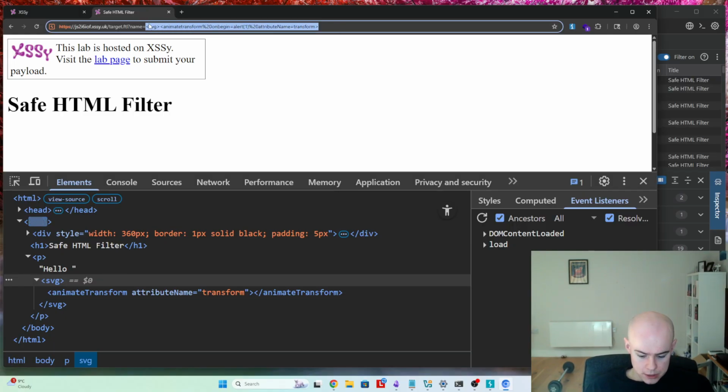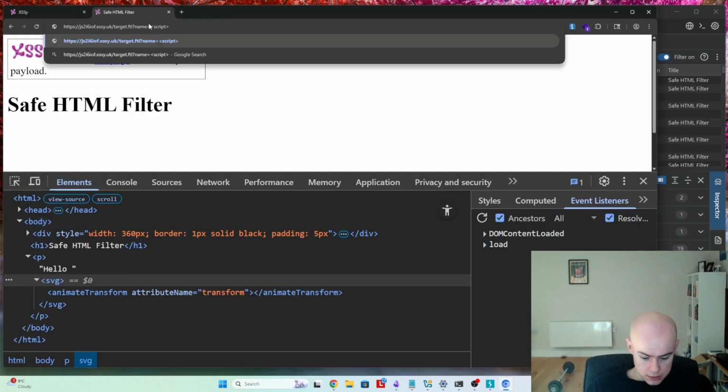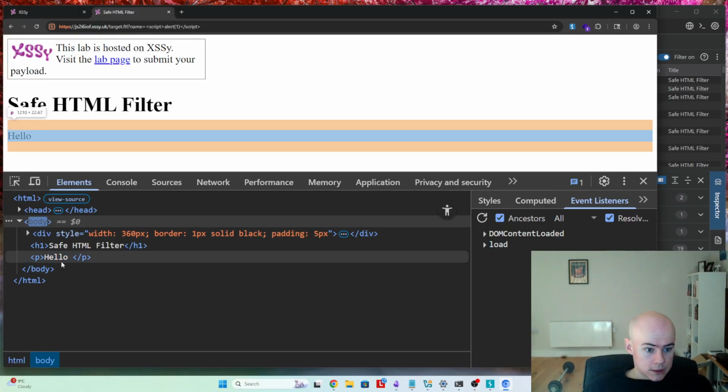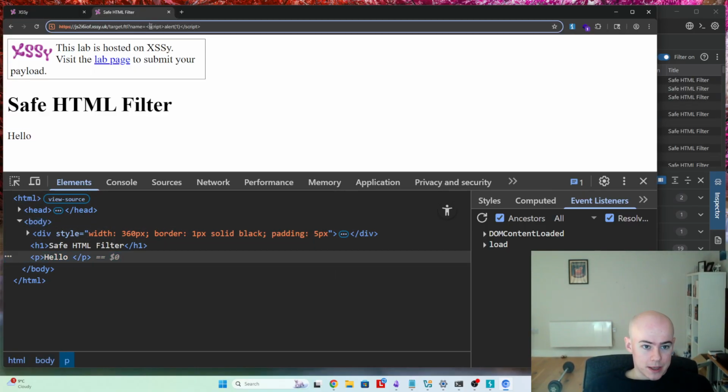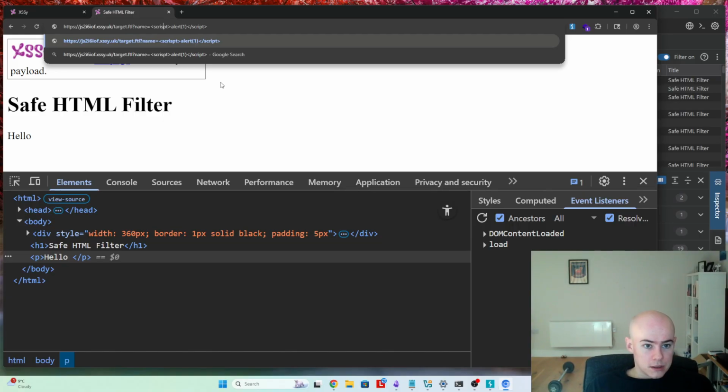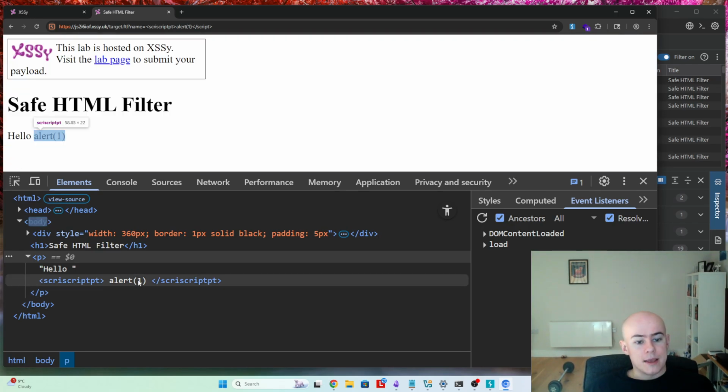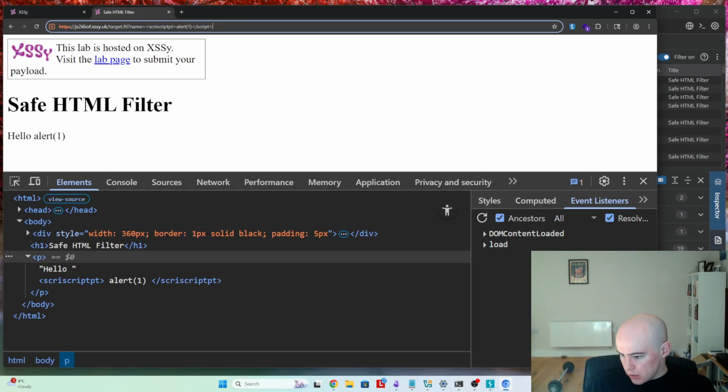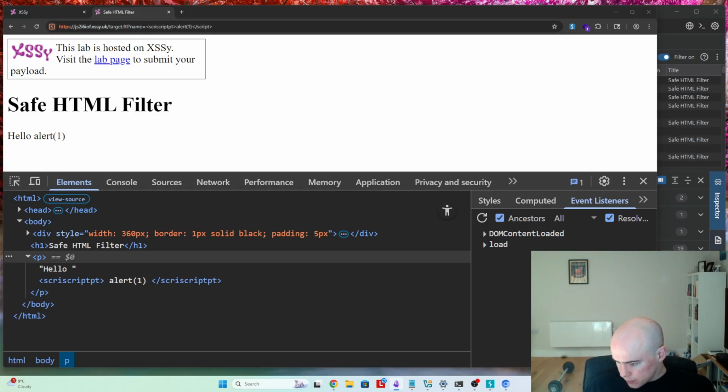Actually, let's just try script tags as well. Yeah, so it's not allowing script tags, it is allowing images, but it's not allowing event handlers. You can see it's just nuking that. If I do script like that, there you go. It's not identifying that as malicious.